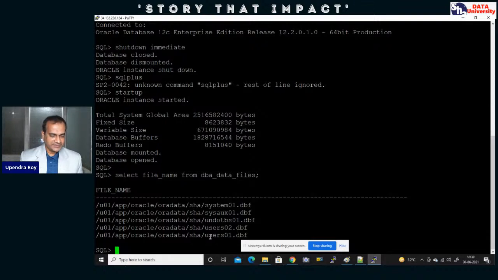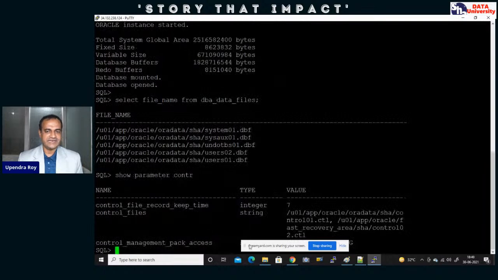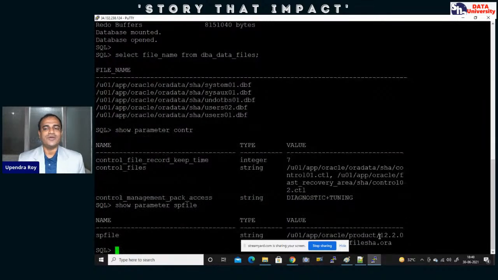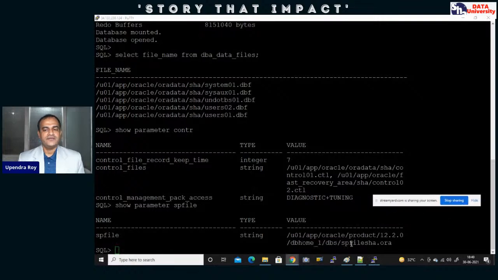And if you want to see the control file one, you all know. So parameter control. There is another way also to get it. You know what this location is. Same with the parameter file also. So SP file, right? So here also we are getting the location. See, we can see. So almost everything we will get here.